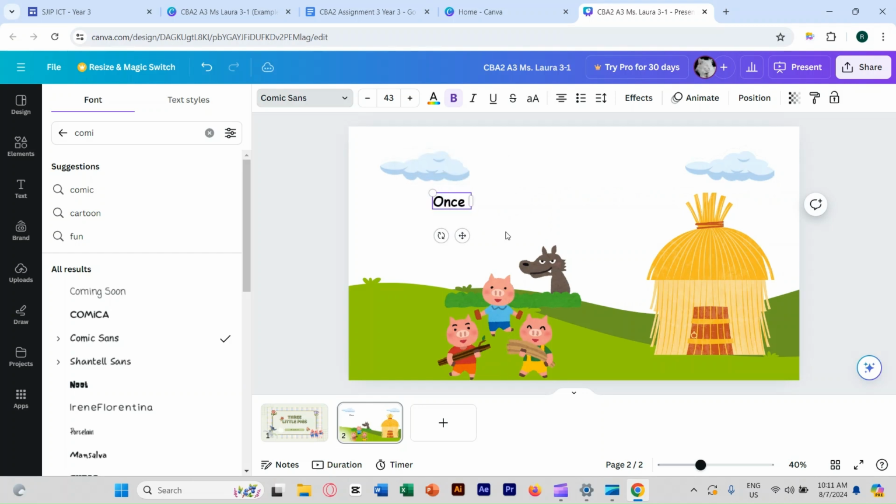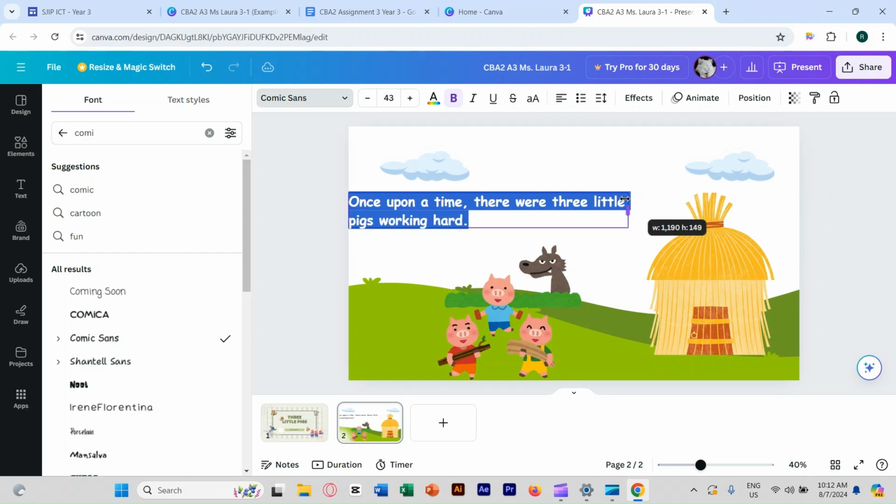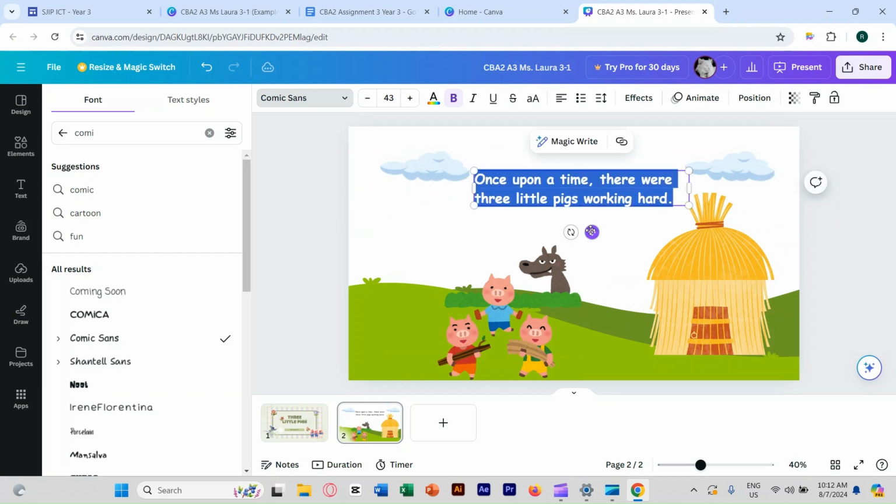Once upon a time, there were 3 little pigs working hard. Make sure you highlight all of this and then change the alignment. Let's change the alignment to left justified. And if you find that you don't have enough space for your words, you can always adjust it. Then you move it right here.